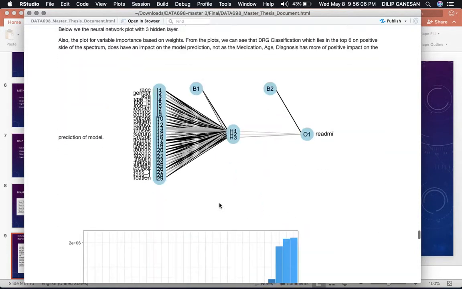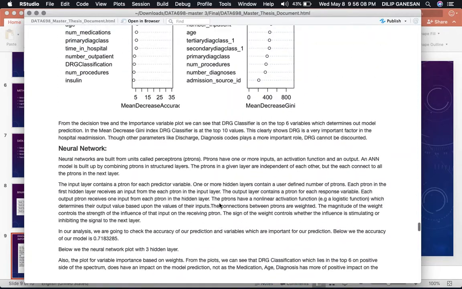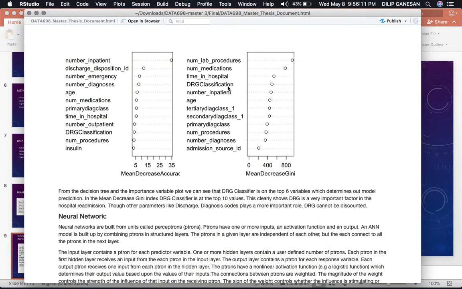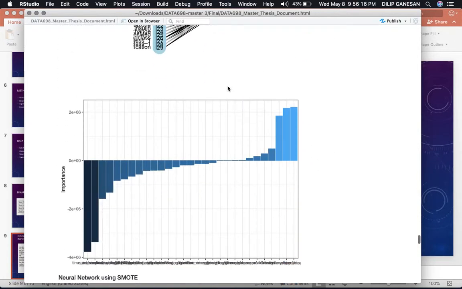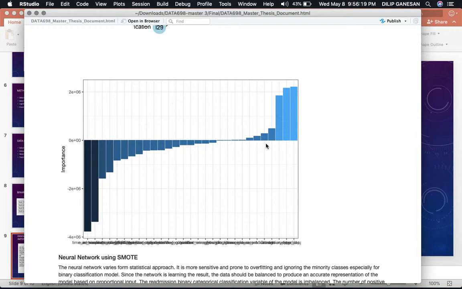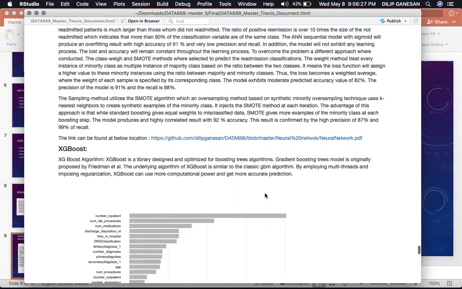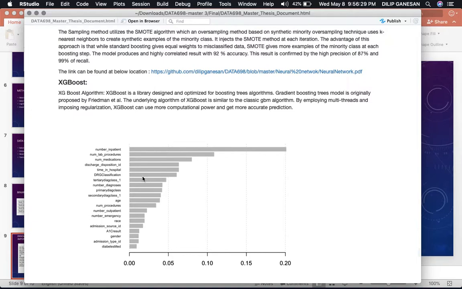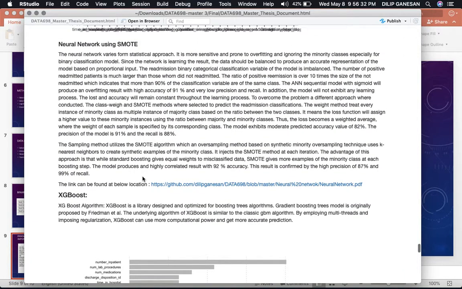So we have clearly listed out. This is a variable importance factor. This is the mean decrease in Gini index, wherein DRG is a top 4 parameter. Similarly, even in the neural network variable importance factor, DRG is a positive factor. And then even in XGBoost, we see DRG as the top 6th parameter. So this clearly says yes, DRG is one of the key parameters in terms of hospital readmission rates.